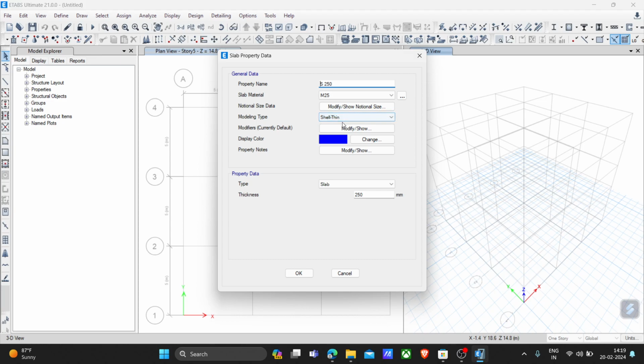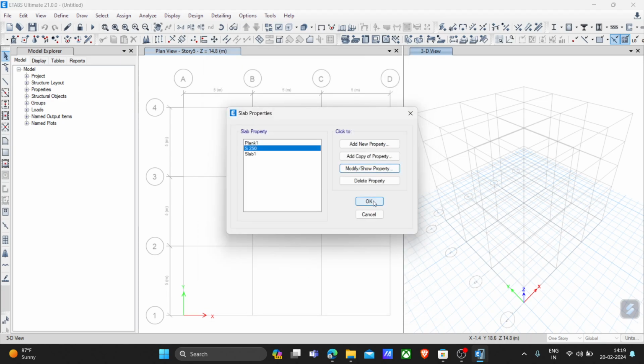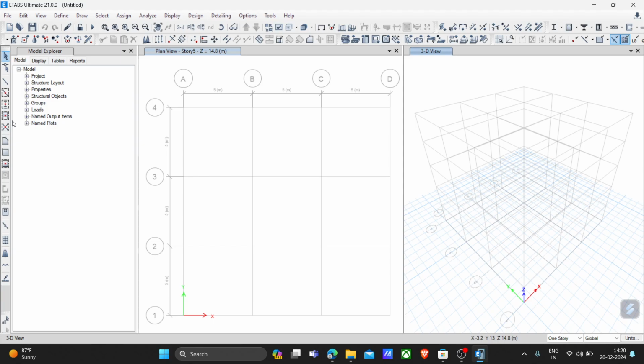Generally, the shell thin option reflects what the building actually undergoes, but in design companies, some companies will directly do the analysis and design by Excel sheets, and at that time they will choose the membrane option. The ideal condition, like what the building actually undergoes, is the shell thin option, so you have to choose this. So this is just 250. Okay, so these are the options.